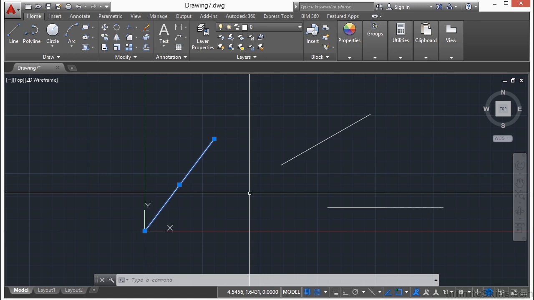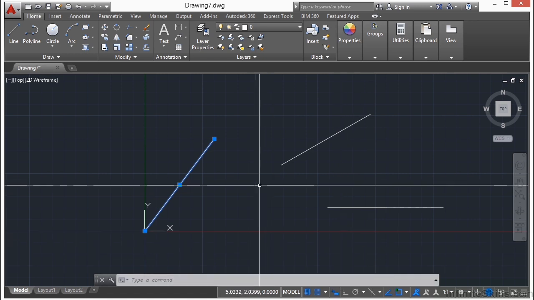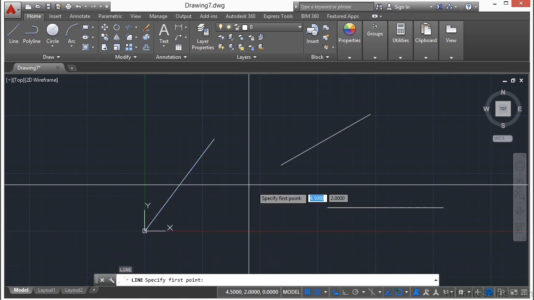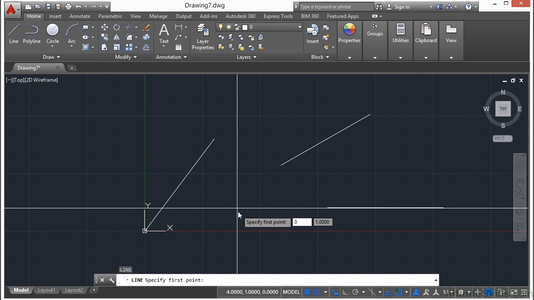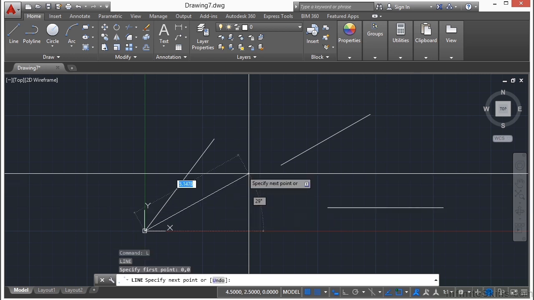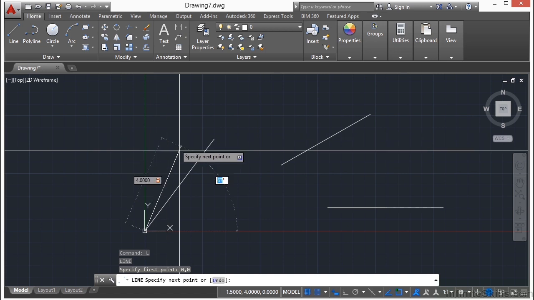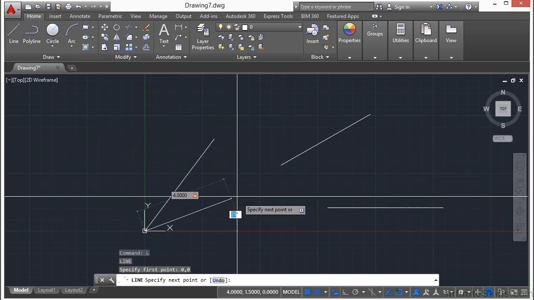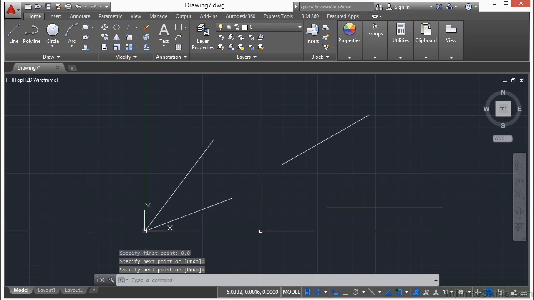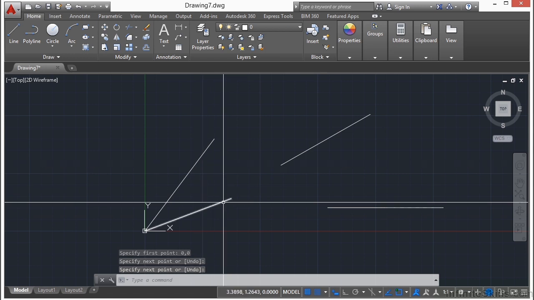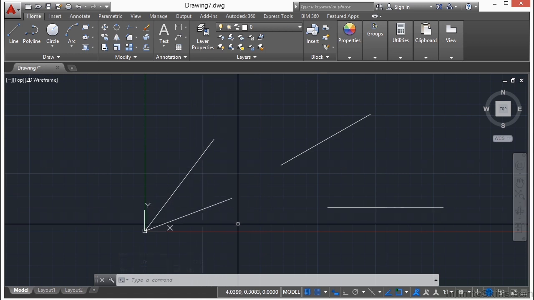Now, if you have dynamic input turned on and you want to type in those coordinates, start the line command, type in 0, 0, and that draws the line to wherever you want it to go. Or you can type in 4, and if you hit tab, you can go into an exact angle, which is not what I want to do. I want to go to exact coordinates. But you can go to exact coordinates, or you can go to a length and an angle. We'll talk about drawing it at an angle a little bit later on. But just keep that in mind.